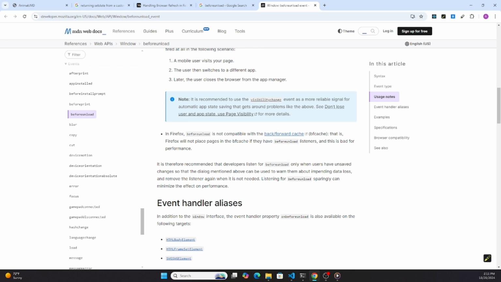It is therefore recommended that developers listen for beforeunload only when users have unsaved changes, so that the dialog mentioned above can be used to warn them about impending data loss, and remove the listener again when it is not needed, so we can minimize the effect on performance.